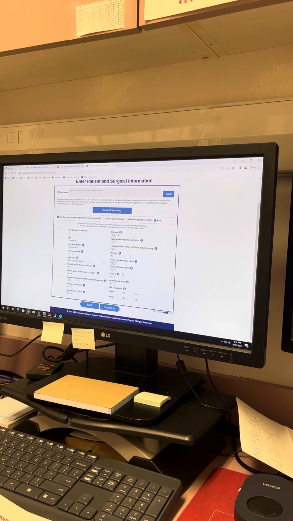Let's say she's a smoker with COPD, not on dialysis, no renal failure, and let's say that she's 5'2", so we'll do 62 inches, and let's say she weighs 135 pounds. So you enter in their basic information.